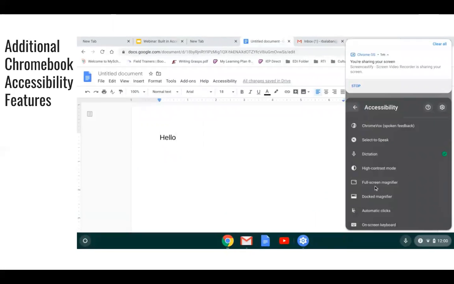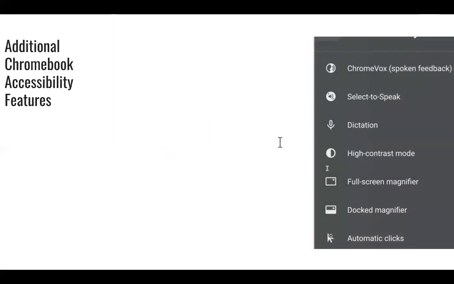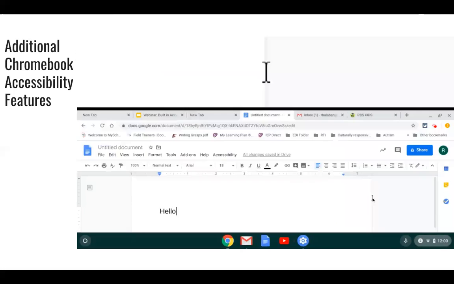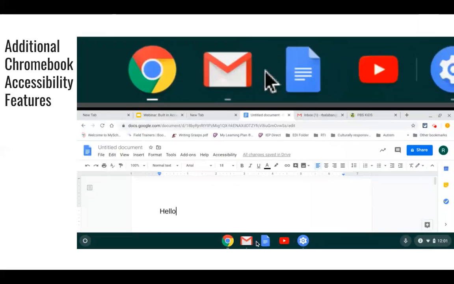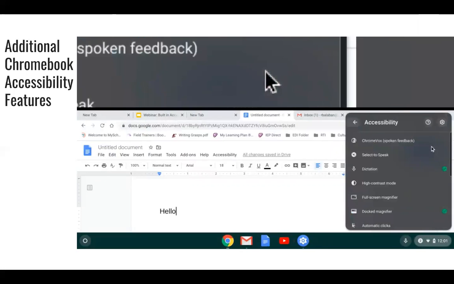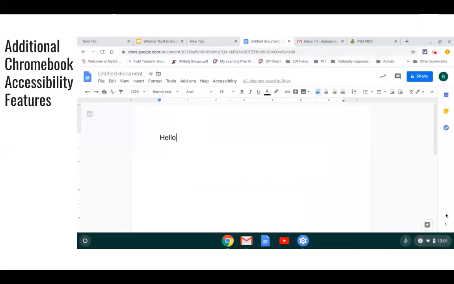We'll get out of there. The full screen magnifier zooms in on your full screen. So for students who might have a visual impairment, that can be very helpful, and you just click it to get out of it. The docked magnifier is a little bit different. That just scrolls along your screen and magnifies whatever your arrow is pointing to. We can turn that off.